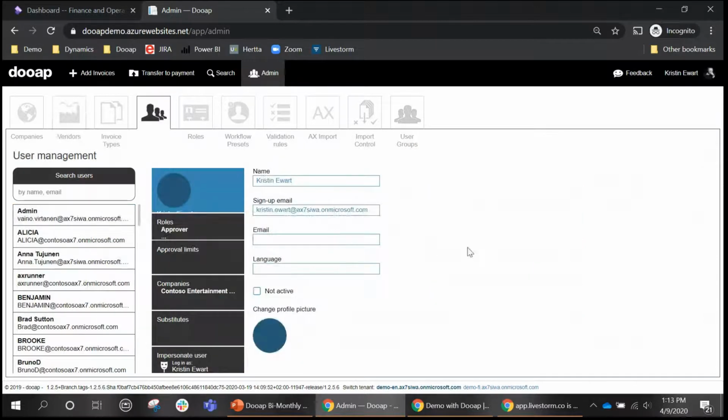The users are automatically populated into Dooap from Dynamics. As long as they're active in Dynamics, they will flow into Dooap. If for some reason a user has moved on, we can make them not active here. We do keep them in Dooap though for audit history. So if you don't want them to be part of Dooap anymore, then we can just make them not active.